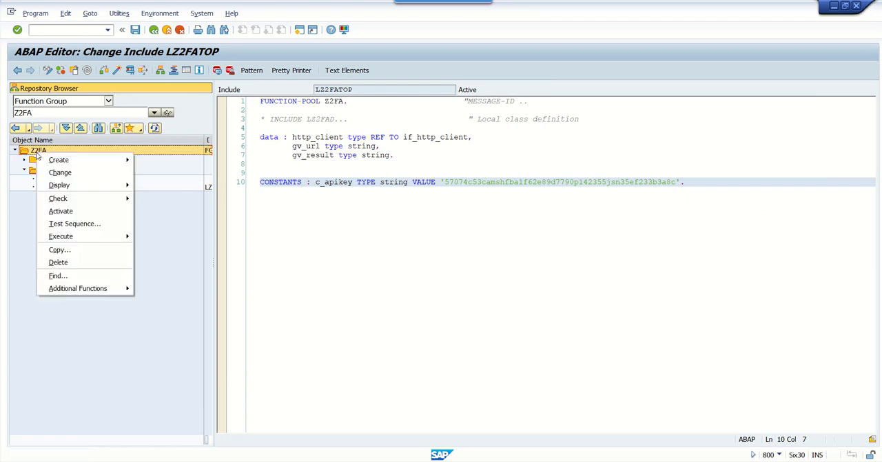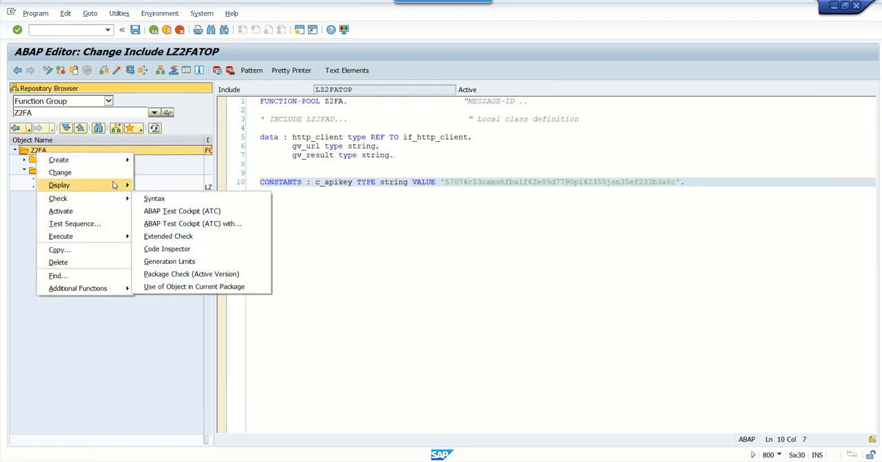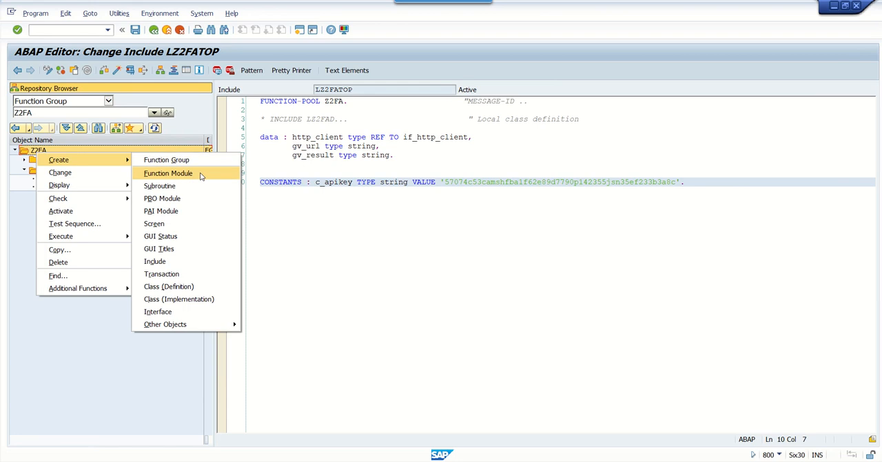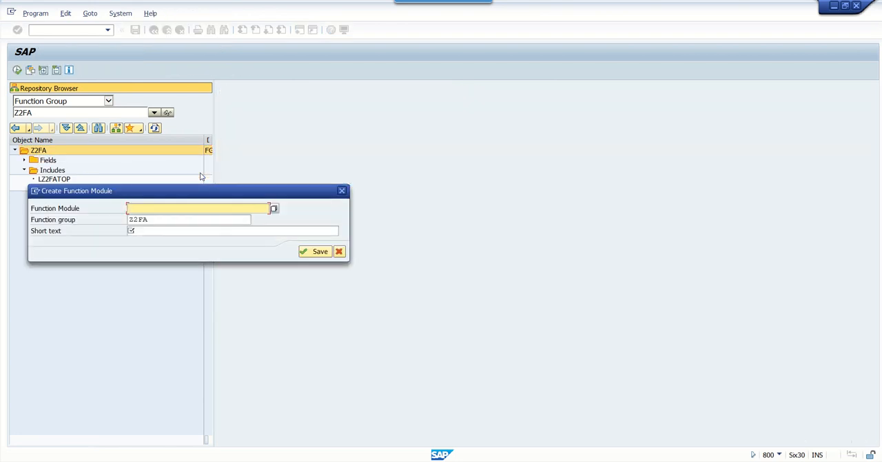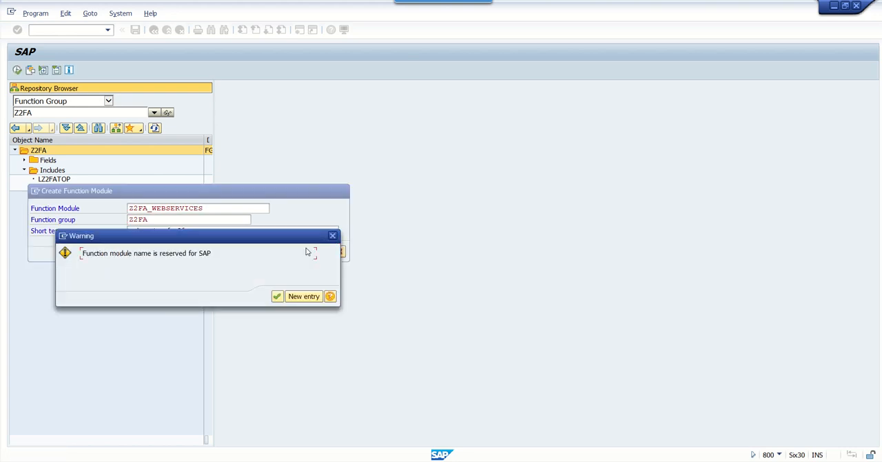Our next task is to create a function module. Right click at the function group level, click on create function module, with the function module name Z2FA_web_services. Okay, just give this name, with the function group same as 2FA, Alex web service for 2FA. Click on save button.